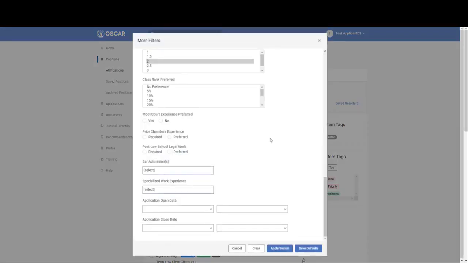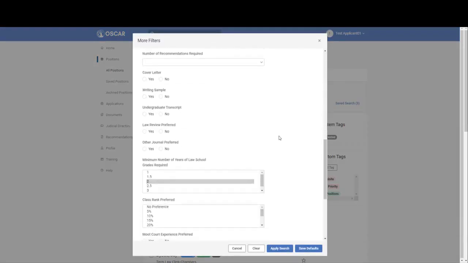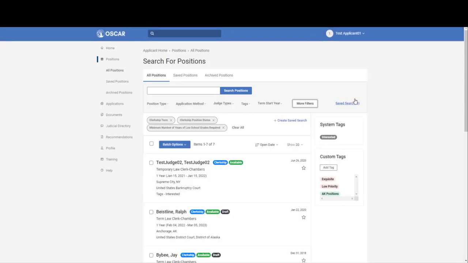You also have more filters, as we saw before. And again, you can apply any of these filters, apply it to the search, or save them as defaults if you want your view to always be that way when you log into Oscar.